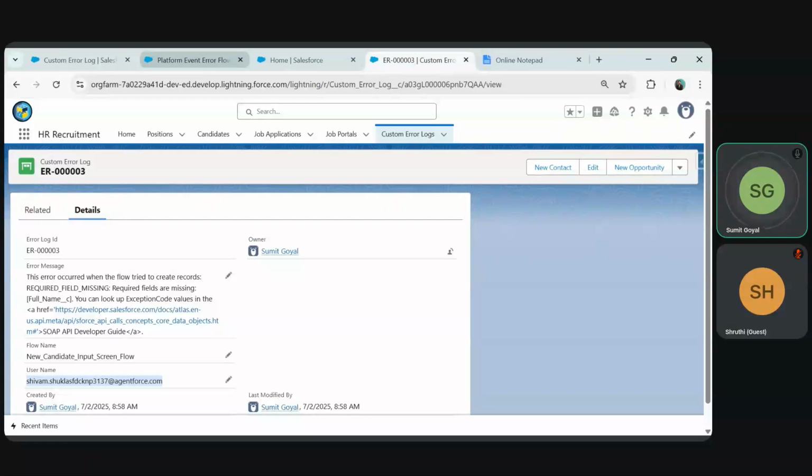So this way, not the end user, but basically the internal user, the team, will know why this issue was generated and which user was using it when this issue occurred. It will be easy for them to figure it out. Clear to you? This is about platform event trigger flow.